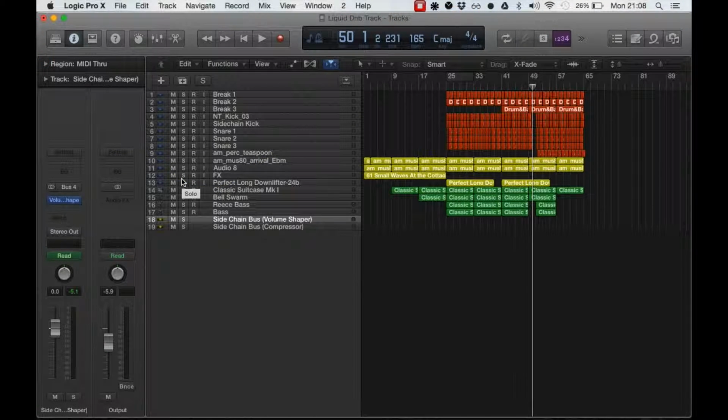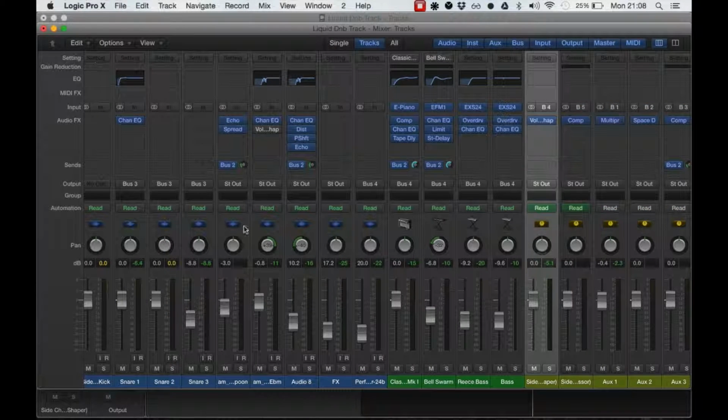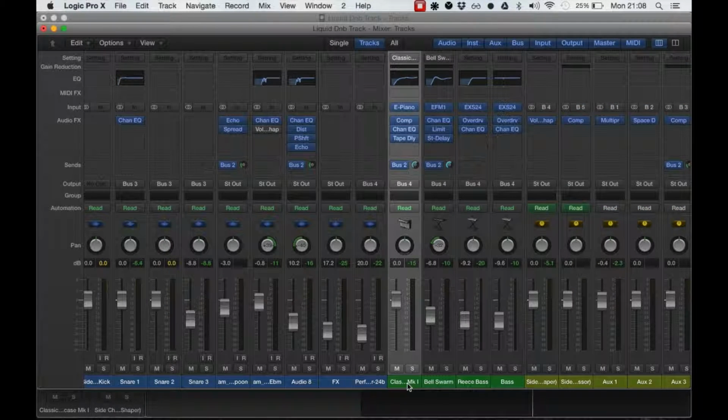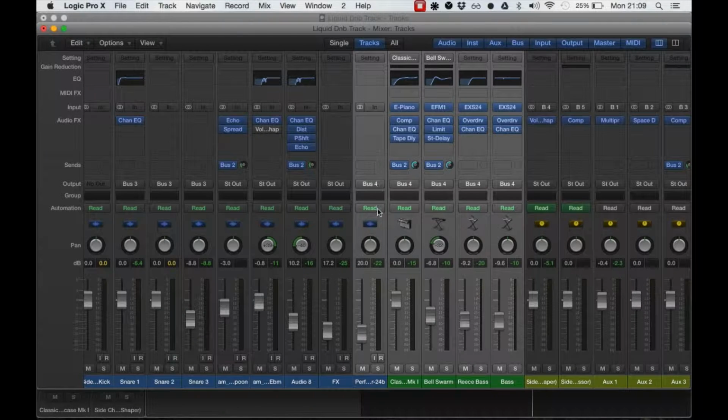Now let's take a little look into the routing of this track. As you can see, I placed the plugin on bus 4, and I'm sending the instruments to this bus. You can do this by going into the mixer window, selecting the tracks that you want to send to the bus, and then clicking in the output section and selecting bus 4.